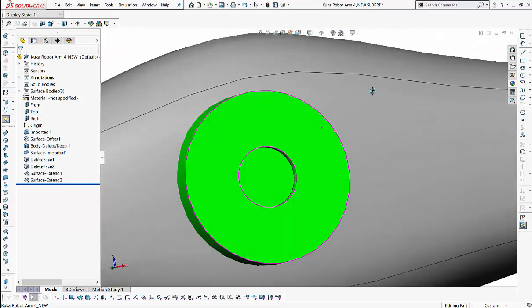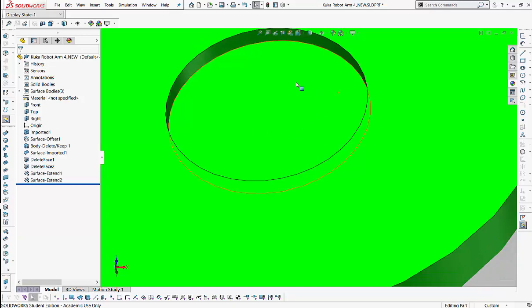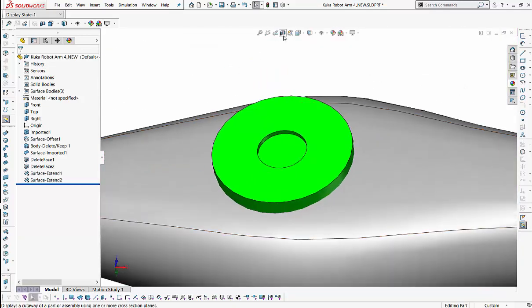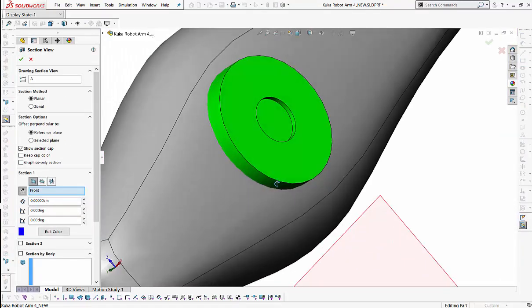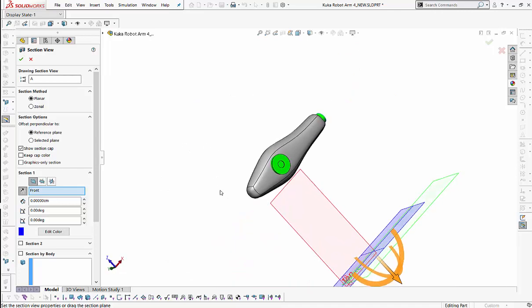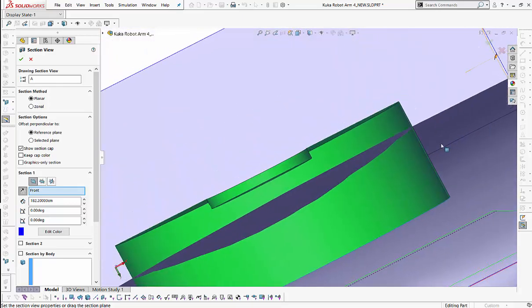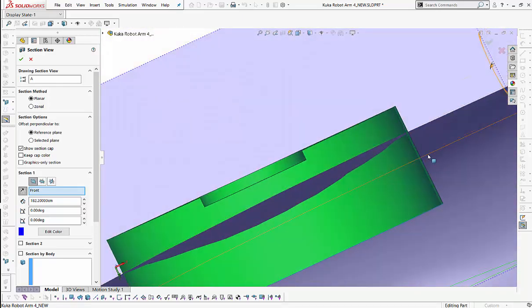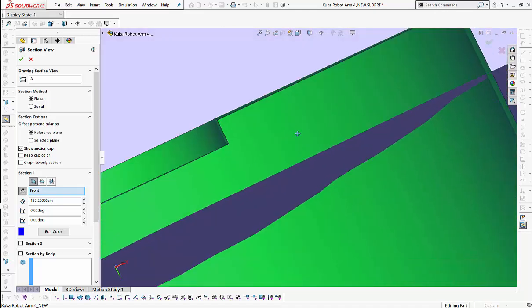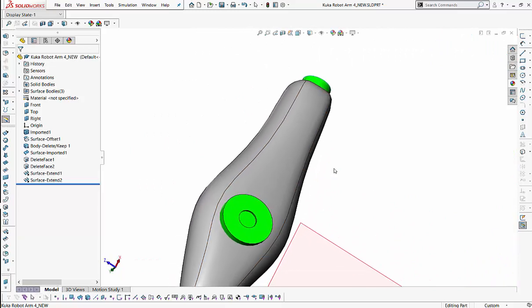Actually, you know what? I have a feeling it might be the case that this inside circular surface might be touching that surface. I don't know. Let me just examine with the section view. Sorry about the confusion. Let me examine what is the case. Is that touching? No, there's plenty of distance here. So okay, I just wanted to make sure.